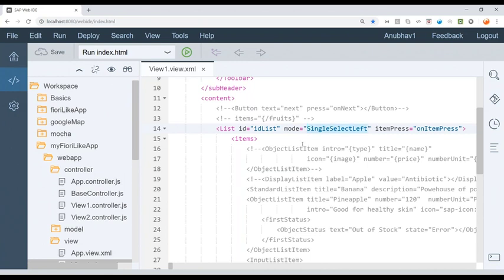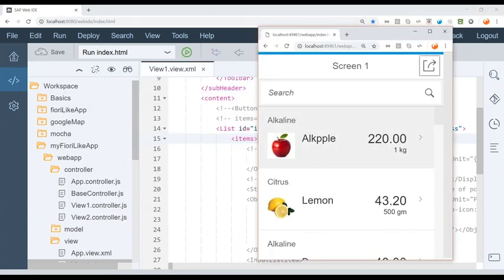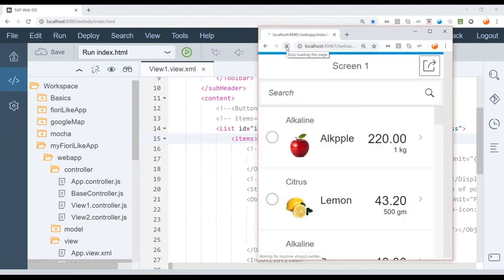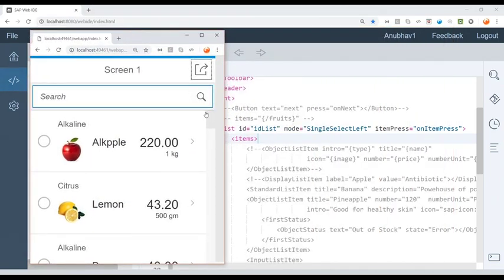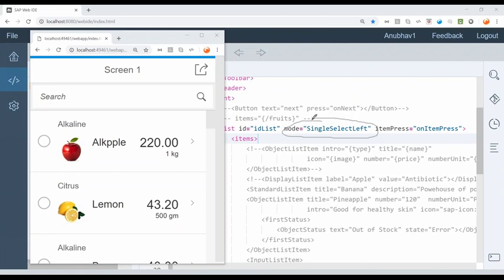What does the single select left mode do? Let's come back and refresh the page and see what it does. Can anybody guess what happened when I moved to single select left mode? What exactly happened in the application as a result? Yes, very good answer. We are able to get this radio button on the left side. So this is what we have achieved when we move to single select mode.